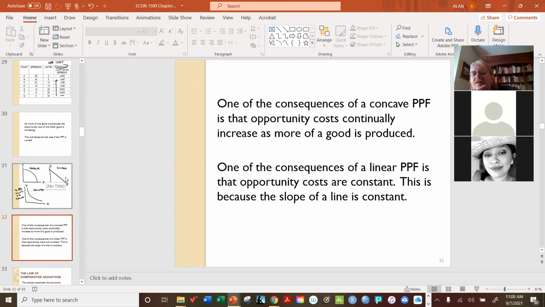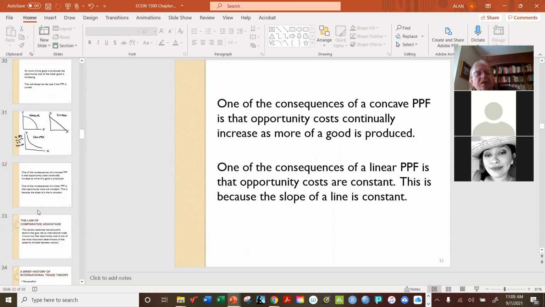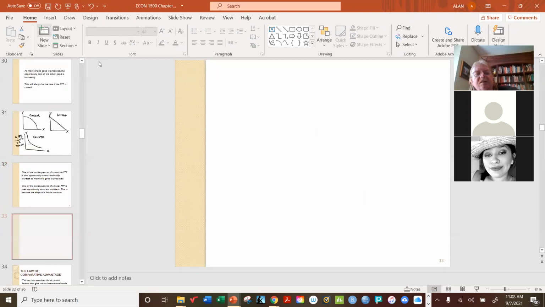Okay, so that's one of the interesting things. Most of the time in the real world, we find that production possibilities frontiers are concave, but occasionally they can be linear. Let me show you a good example of a linear one. I think you'll like this one.